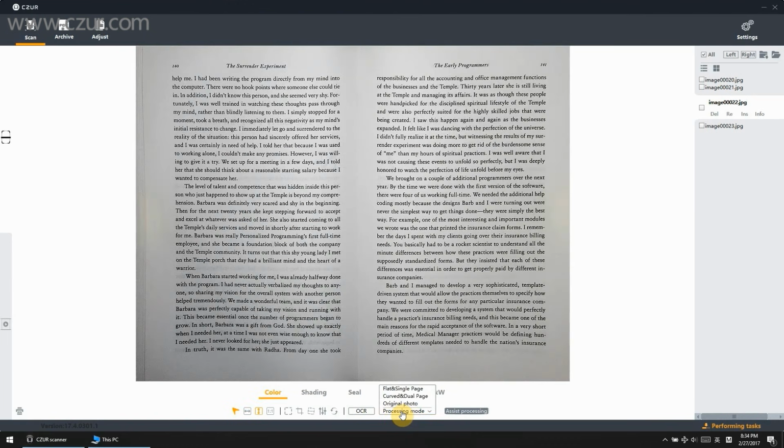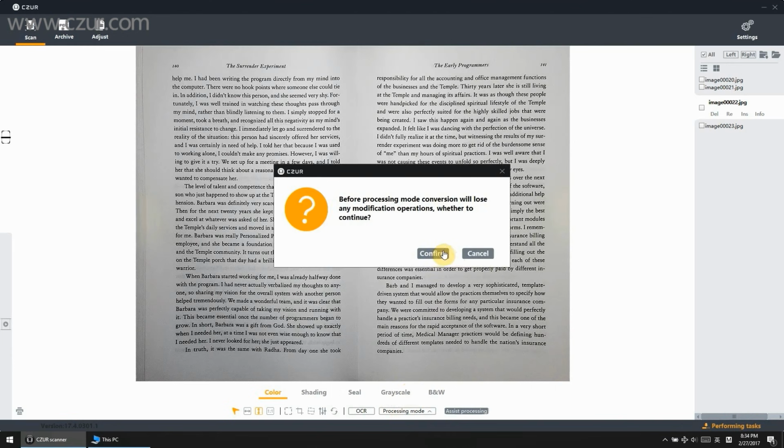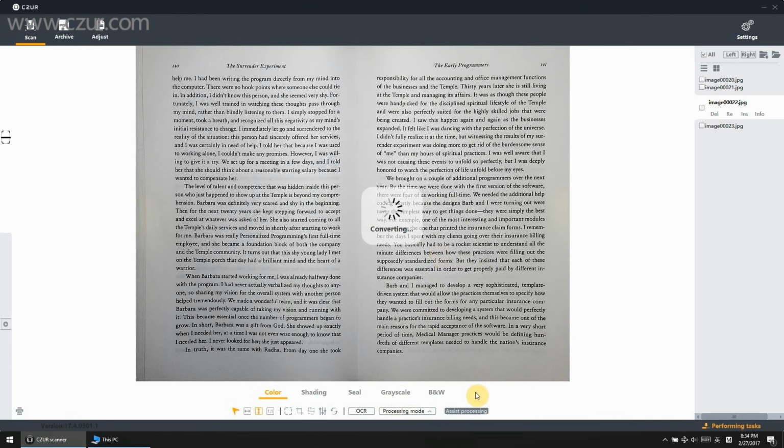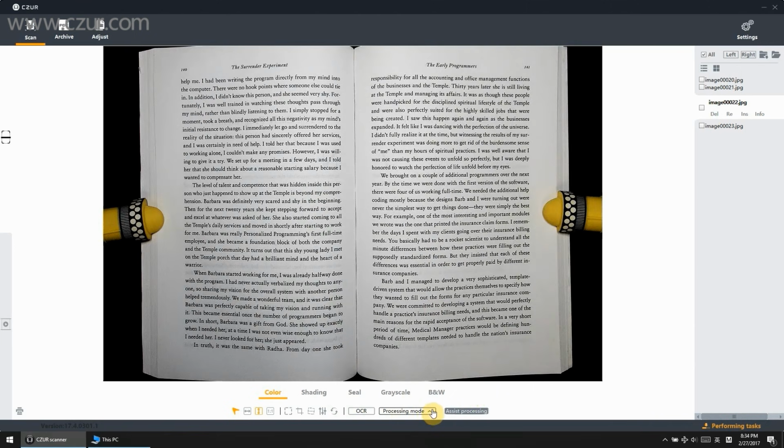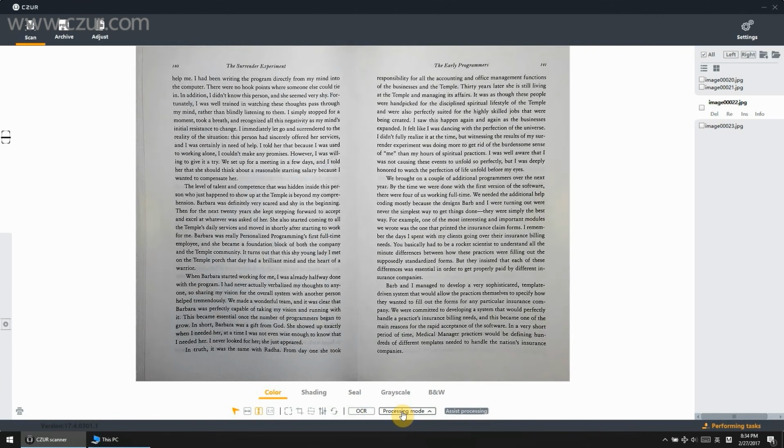Processing mode. The software contains four paper handling methods: flat and single page, curve and dual page, selected area, and original photo. If the processing mode is wrongly selected before scanning and the result is unsatisfactory, the handling method can be changed here. All of these functions can be set in batch at the top, under Adjust. Please note, choose the images to be handled on the right side before performing any batch adjustment.